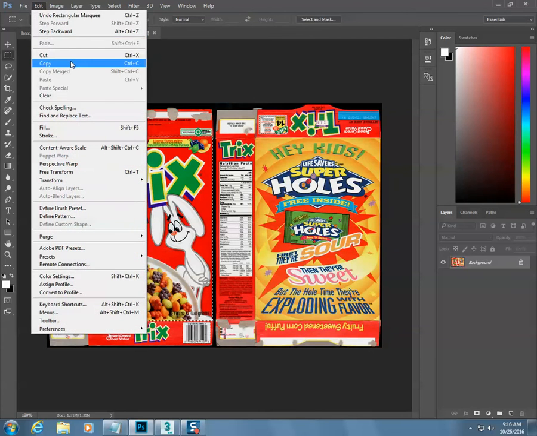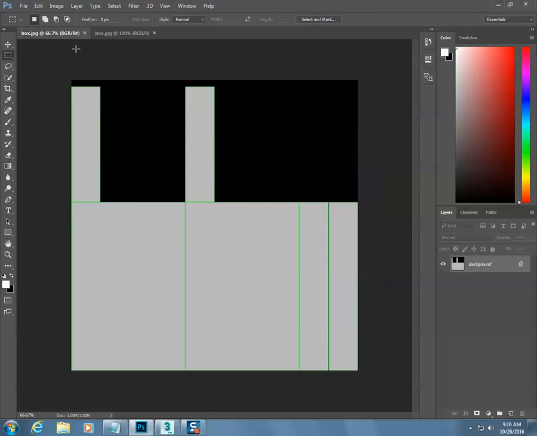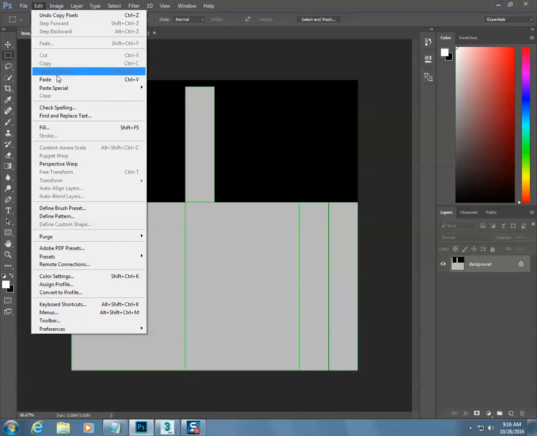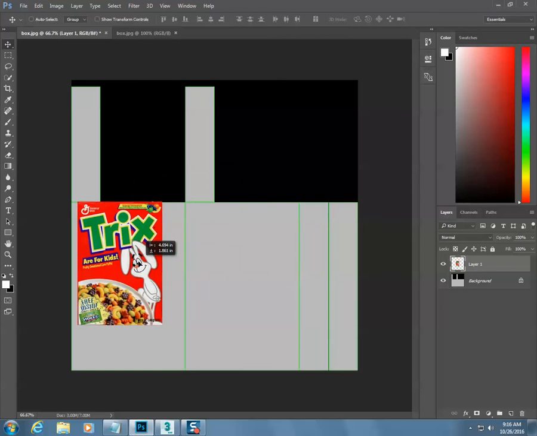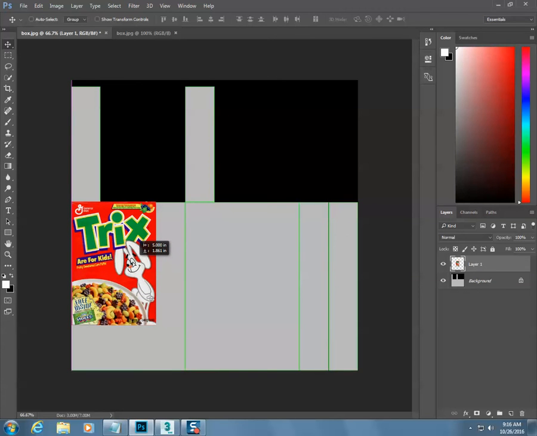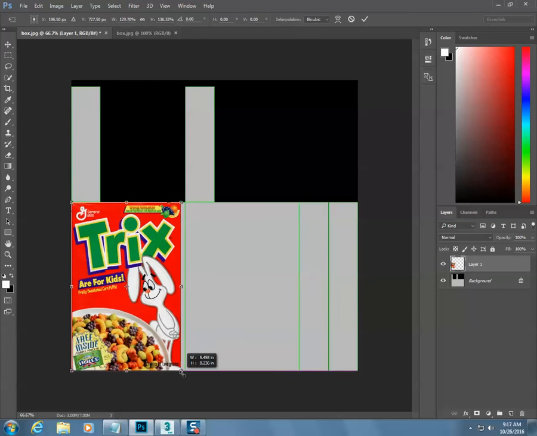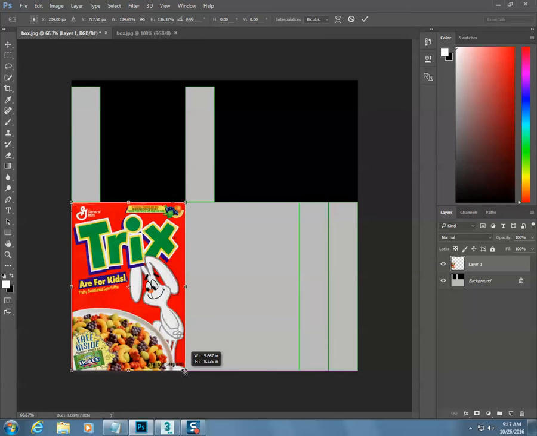Then I'm going to go Edit Copy. I'm going to come back over to my box, go Edit Paste, and then I click on this button right here, and this will allow me to kind of move this. And I'm going to move it to one of the bigger boxes that you can see. Then I'm going to hold Control T to transform this. I'm just going to go ahead and have this fill in right there.